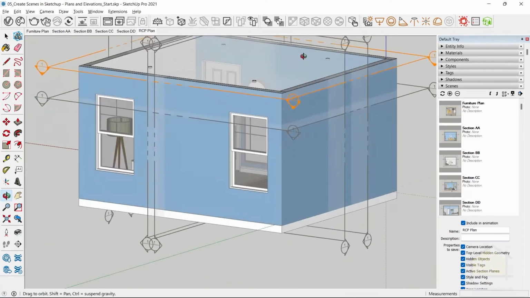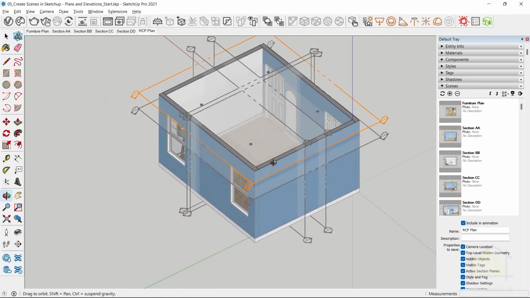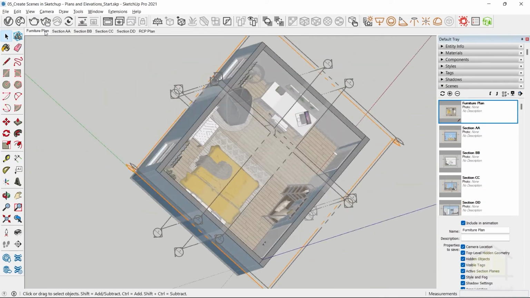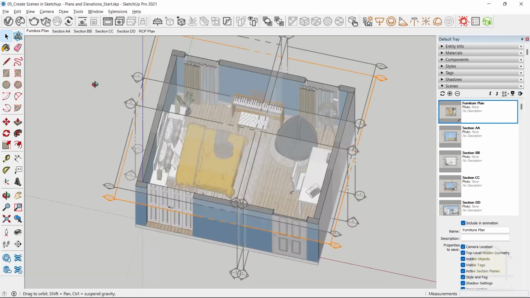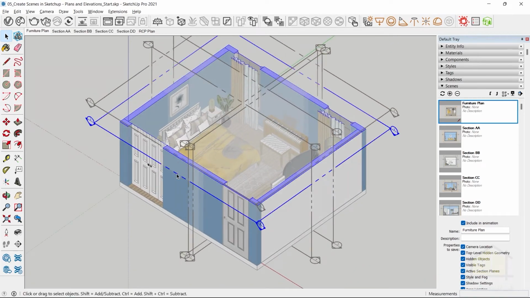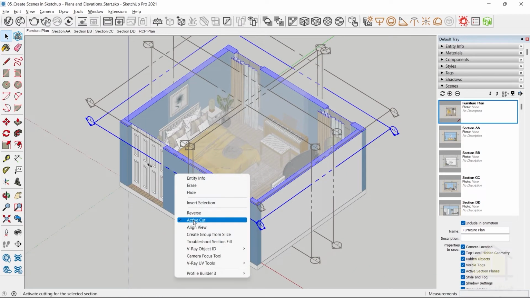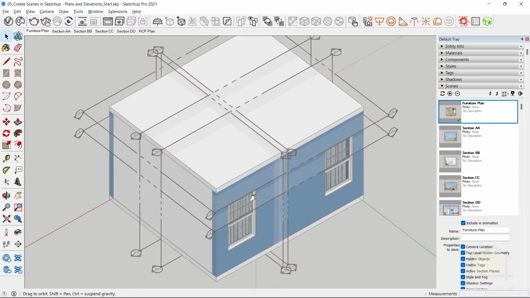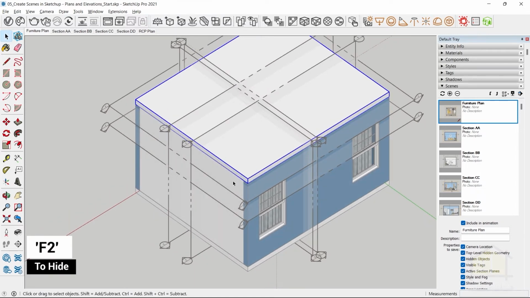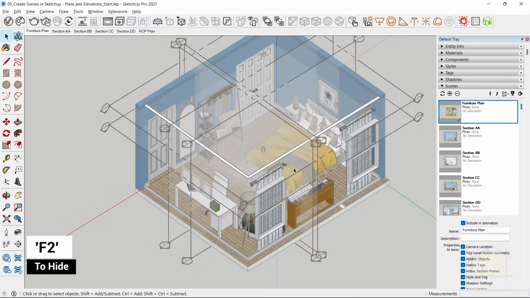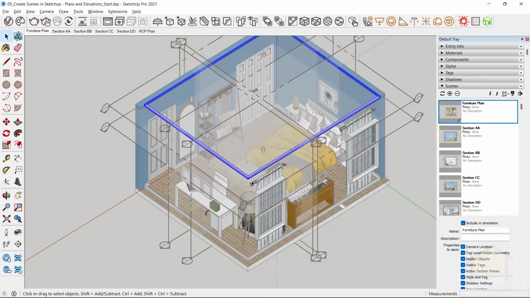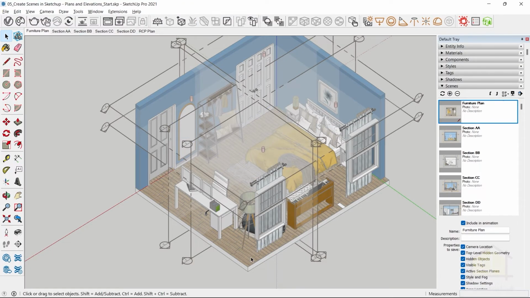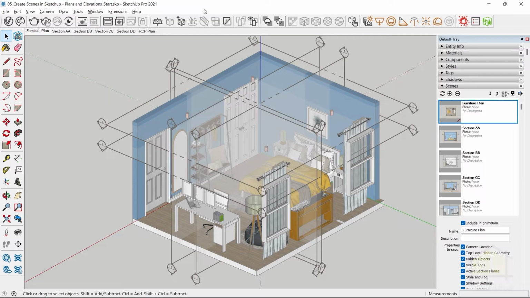I'll create a bonus view, maybe an isometric view of the plan. So let's go to furniture plan first because I want to see the objects again. And then what I'll do is I'll deactivate the section cut and I'll scroll this side so that I can see the room better. And then I will hide these walls and hide our trim details. And then I'll create an additional view. So right click and click on add and rename this, call this isometric view.